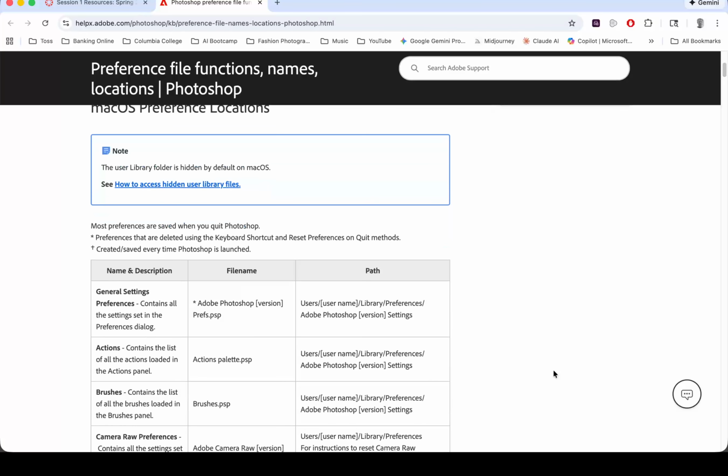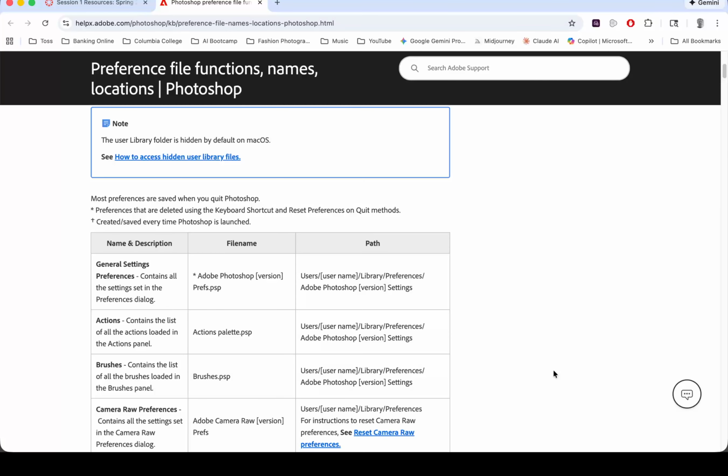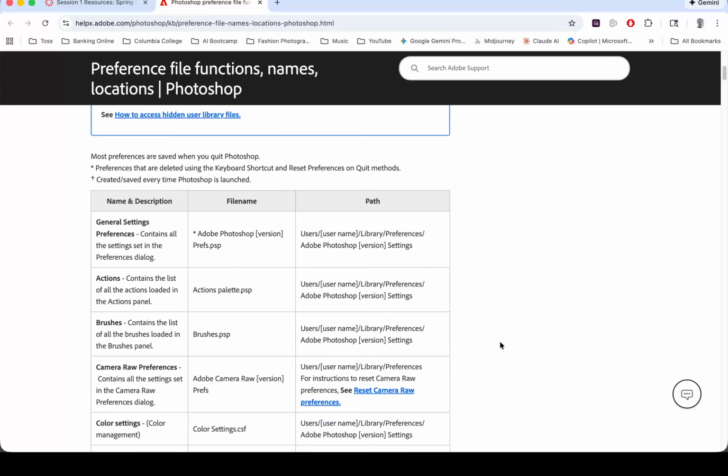And this, to me, is a nightmare. They put stuff everywhere. I mean, they scatter Photoshop files all over your computer. So to find what we're really trying to get to, you need to scroll down and find it.